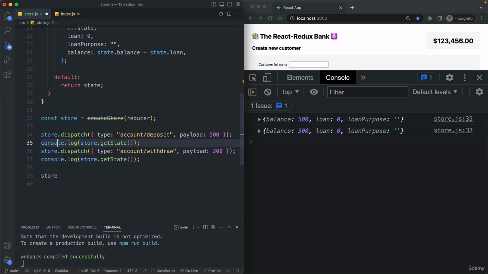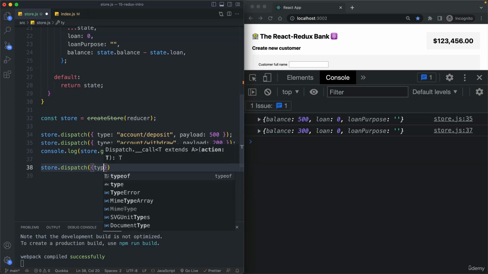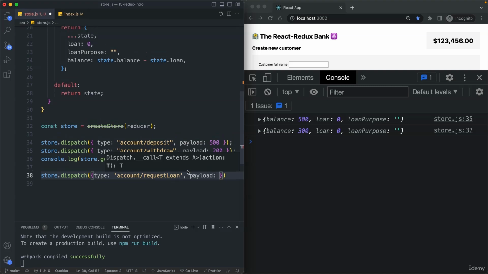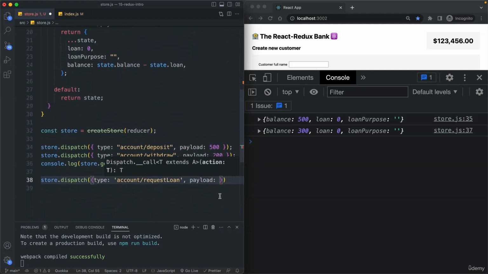But anyway, let's get rid of this one just to clean the code a little bit. And so now I want to dispatch the action of actually requesting a loan. So account request loan. And then remember how I said that the payload here will be a bit more complicated. So that's why we left this part here for later. So now for the very first time, as a payload, we will pass in another object.